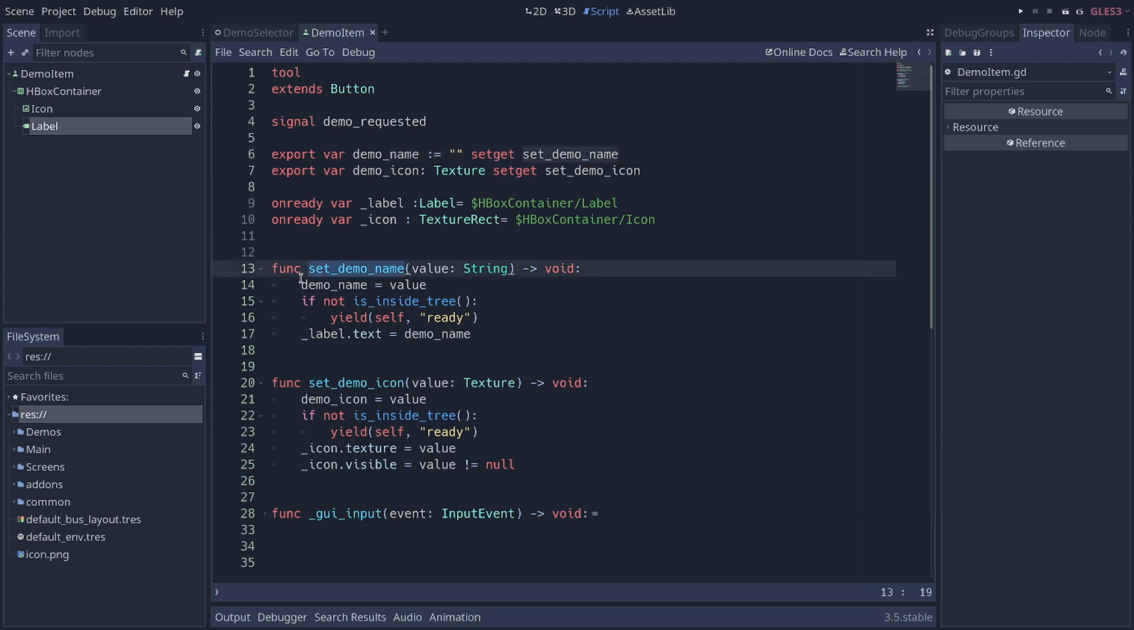And then that function first assigns the new string value I get to the demo name variable. And then, we wait for the node to be ready in case it's not been added to the scene tree yet. And then we can access the label node and modify its text. So this is a very common pattern in user interfaces.